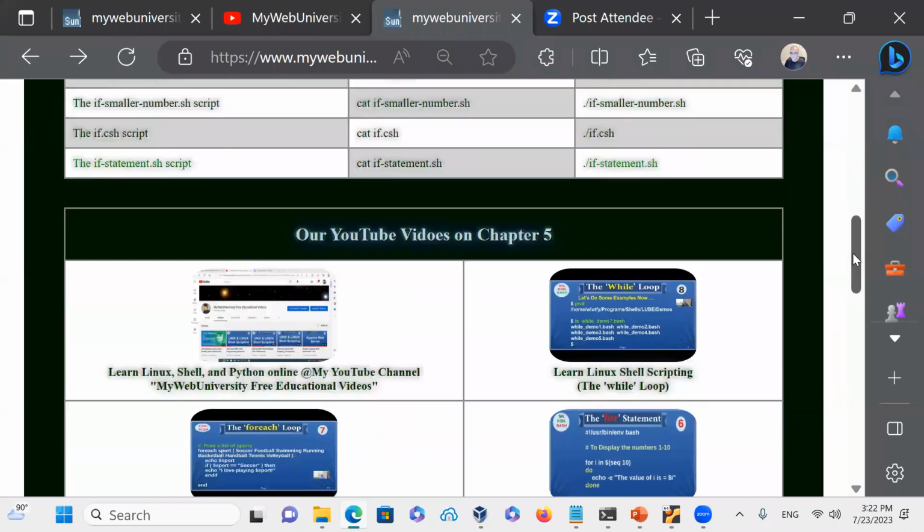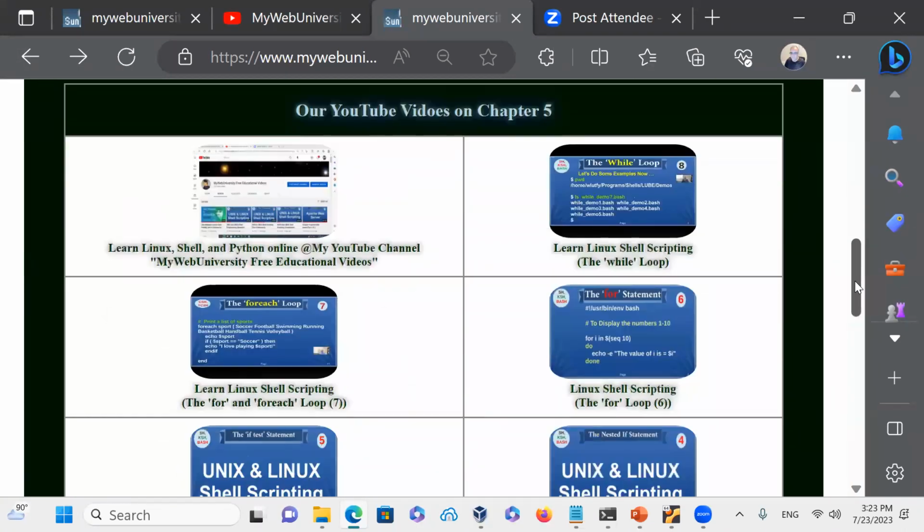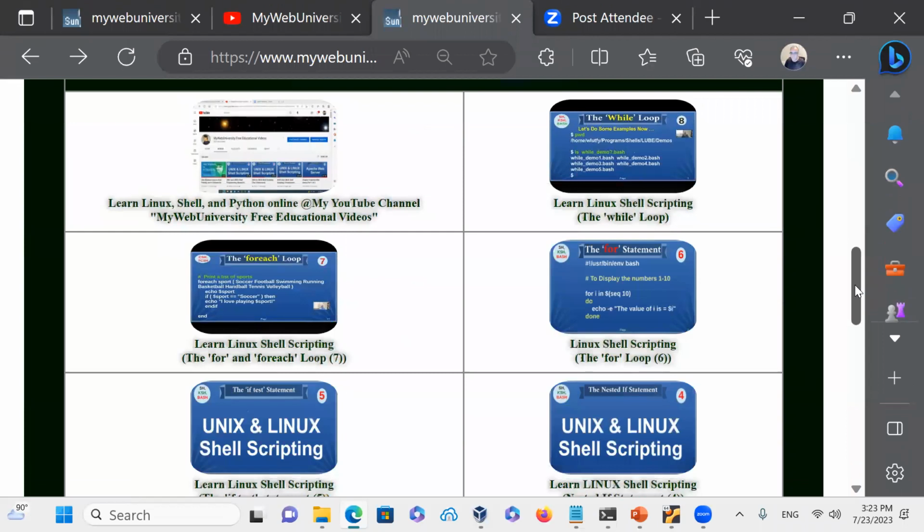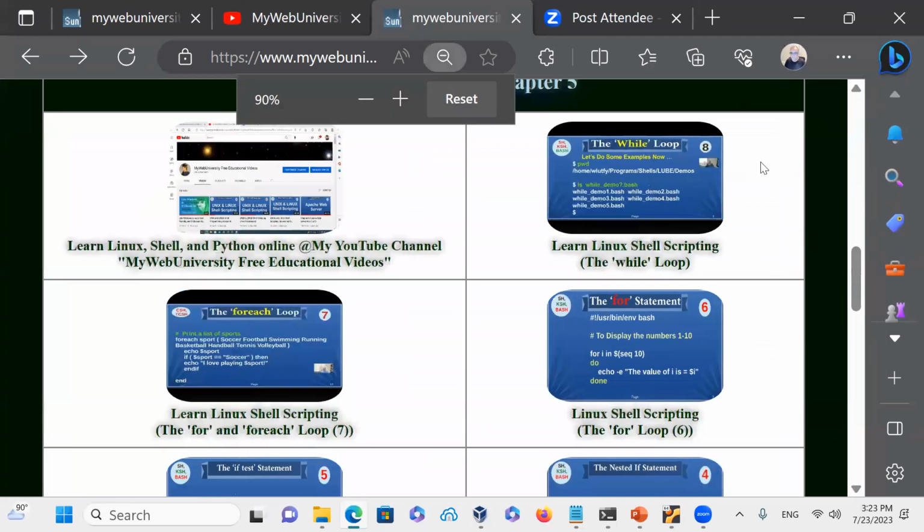So this is the shell scripting. For each of the shell scripting, I also made these videos available for you, covering the while loop, the for loop, the for each loop. So let me make this screen a little bit bigger.